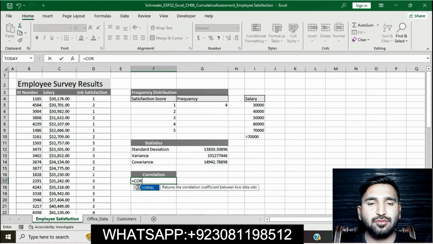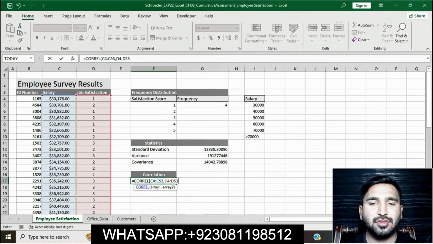Now for correlation, we will find the correlation between these two columns. Press equals and enter the CORREL function, and then select the two columns: C4 to C53 for the salary column and D4 to D53 for the job satisfaction column. Then press enter and it will find the correlation between these two columns in cell F17.